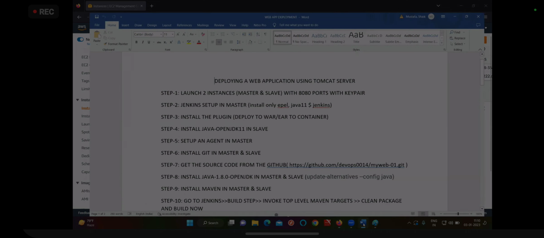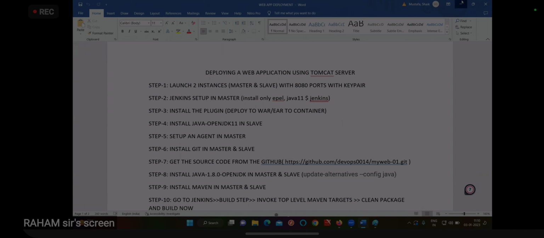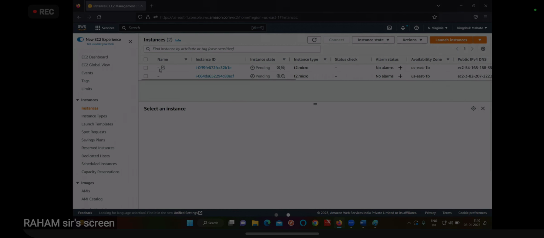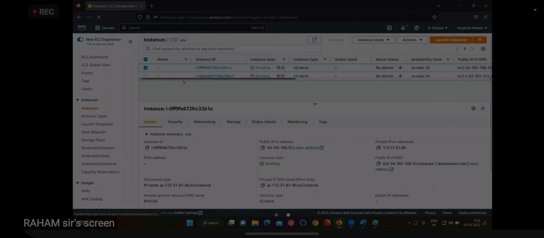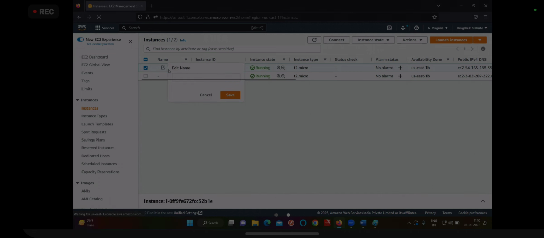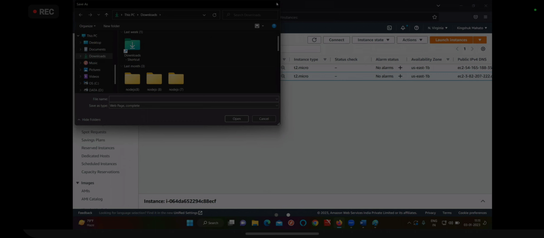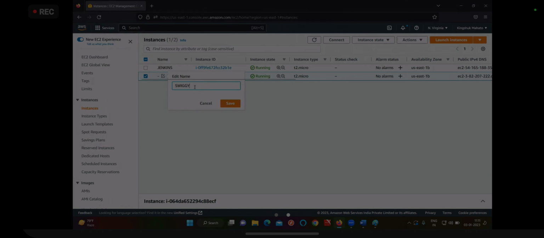Jenkins setup. Here you need to install Java 11, EPEL, and Jenkins. Don't install Git now. Follow the process, because there I need to show some troubleshooting techniques for you. This is the Jenkins main server. Let's take this one as my client server, or let's take it as Swiggy. So these two are running now. Select the Jenkins server and connect to it.